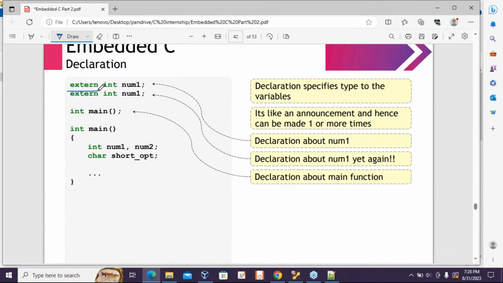Extern is a keyword which is used to bring a global variable from one file to another file. Why should we use a global variable? As I said, if you want one variable to be visible to all the functions, you need a global variable.